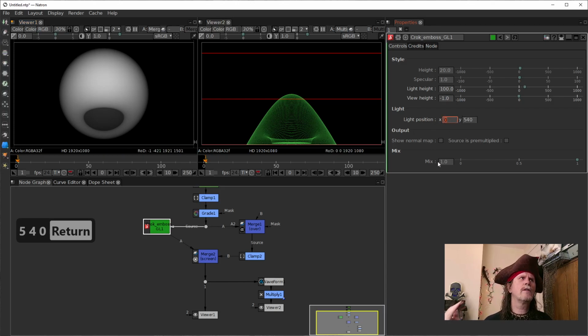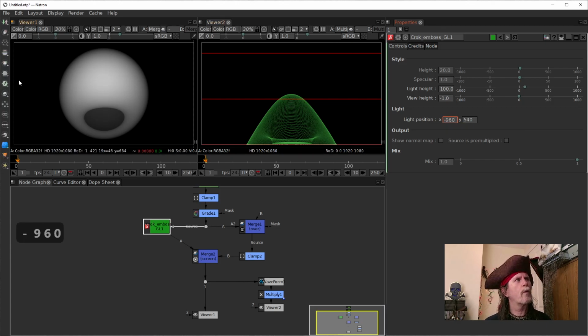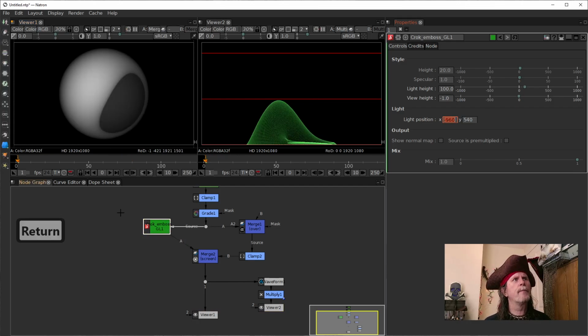And then we want to move it to our left here. To move it to our left, we want to put it in a negative value because we're at 0. So to go negative, we'll move it to the left of our sphere. So I want to hit negative 960, which should put it right at this upper left-hand corner of our screen. That would be where our light is. All right. So there we go.